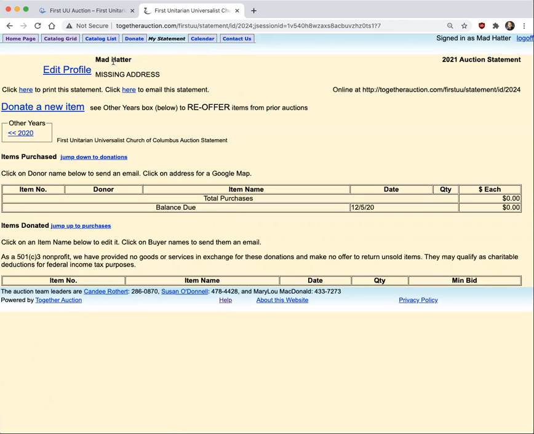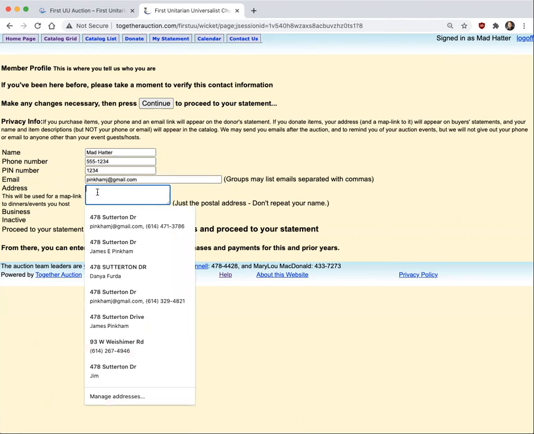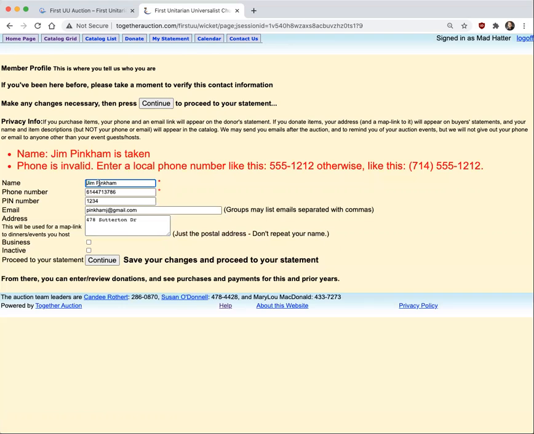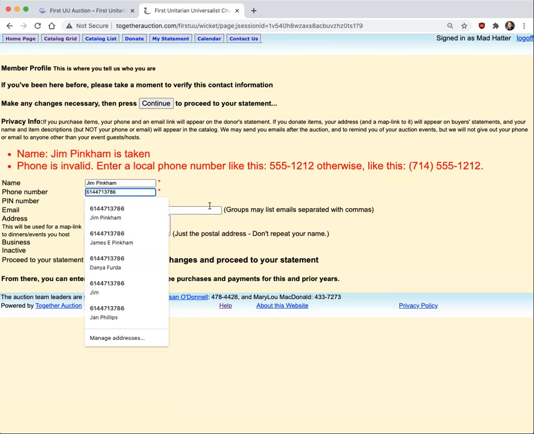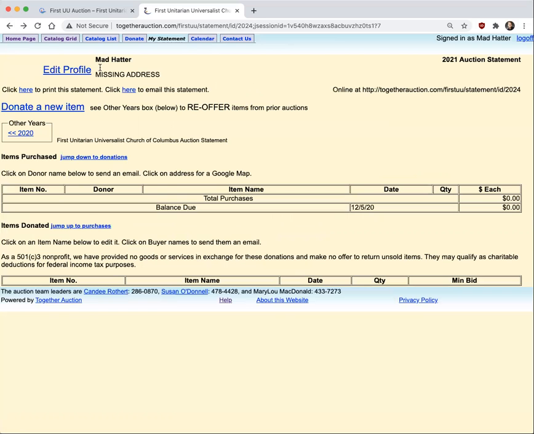Here I am with a name, and it's got the phone number. I can always go back there and edit the profile again and change anything I need to add. If I really wanted to put an address in there, I could, like something like that. Oops, it doesn't like that. Here, I'm going to just go back, leave it the way it was. I'm still the Mad Hatter.